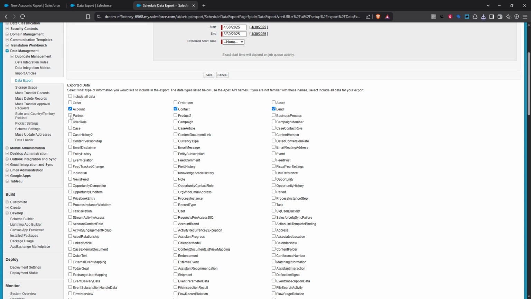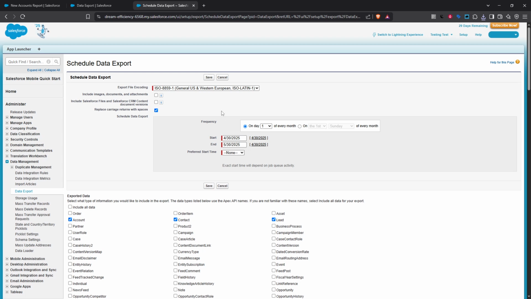Finally, click the Start Export button, and your data will be packaged and prepared for you. The export process may take some time depending on the size and complexity of your data, but rest assured Salesforce will notify you once it's complete.